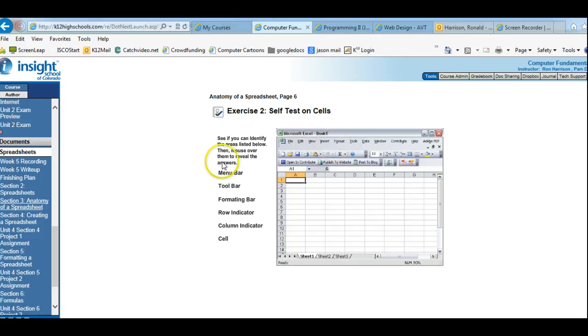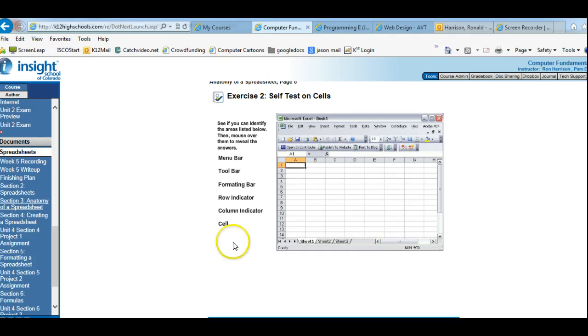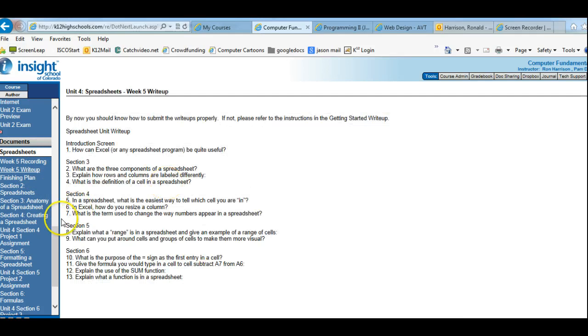There's a self-test to go through this, to see if you can identify, for example, where the menu bar is. Just a little practice for you. Let's go back to the write-up and see if I answered the questions for you. What are the 3 components? Yes. Explain how rows and columns are labeled differently. You talked about that. What is the definition of a cell in a spreadsheet? I talked about that, didn't I? So we've answered all of those.